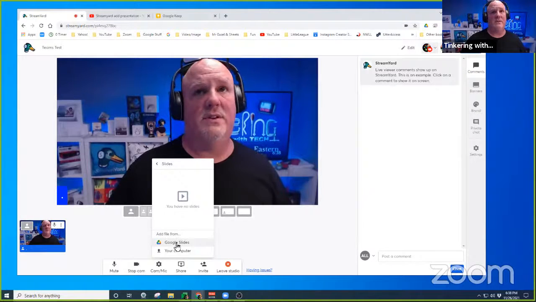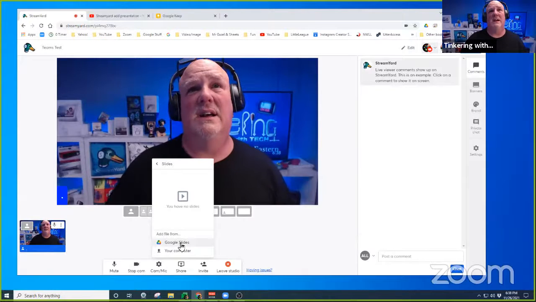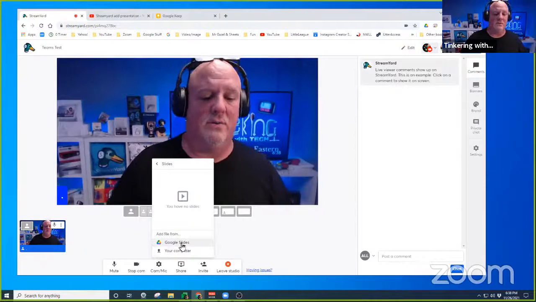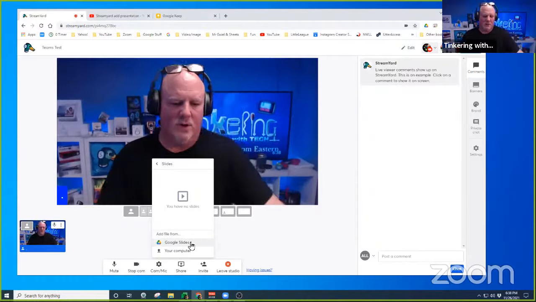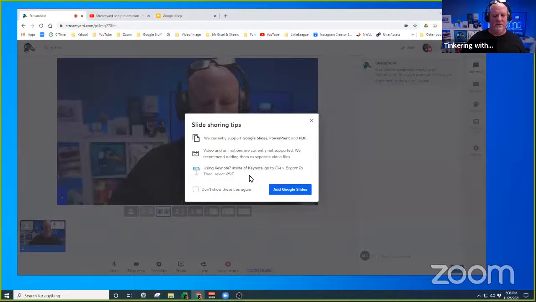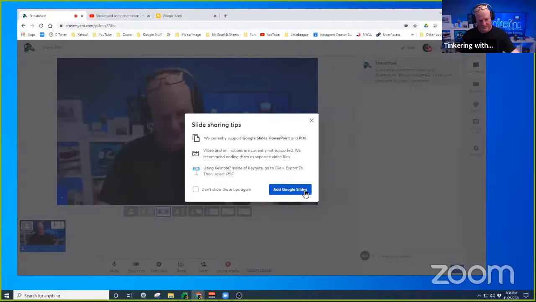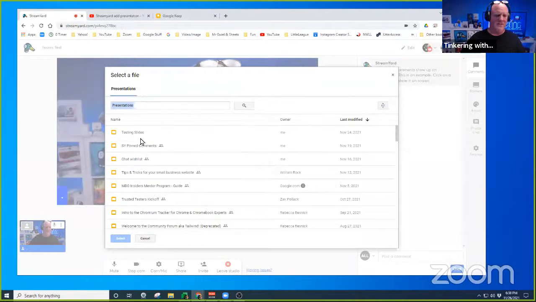So if you're not willing to do that, then I would suggest a different way, maybe a PDF, especially if this is for work or something. But it's pretty cool. So if I go to slides, I click on it, it's going to give you this warning. You can get rid of this tip if you want. I always keep them in case I do these kind of videos. And then I'm going to add a Google slide. I'm going to use the testing slides because that's the one I usually use whenever I'm in here.